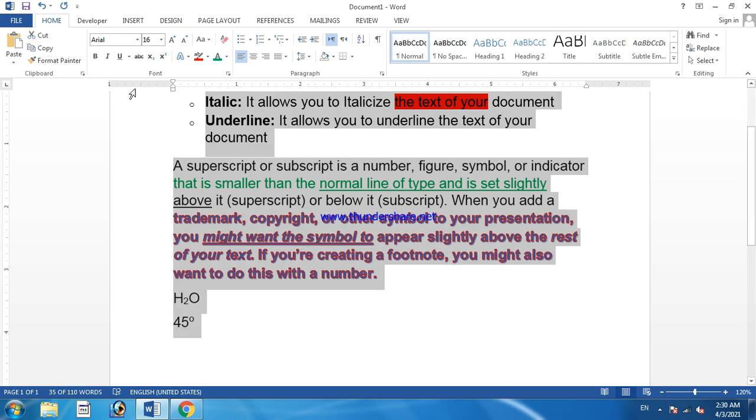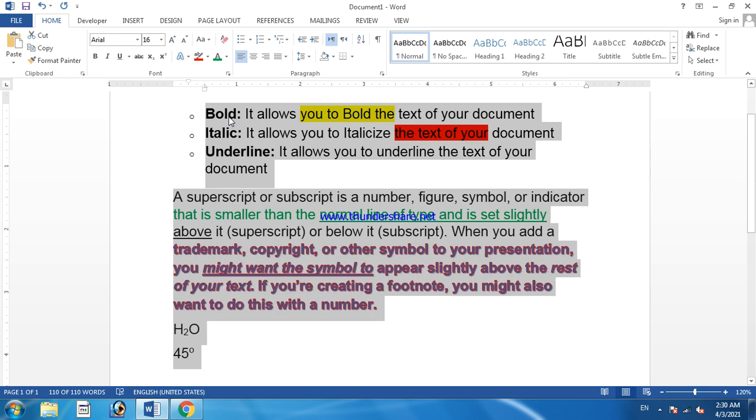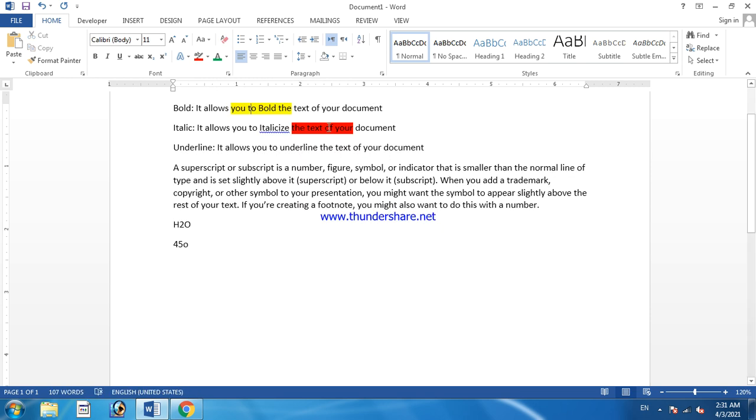And next we have clear formatting. Clear formatting is used to clear all formatting. As you can see, we applied here some effects: bold, italic, underline, text effect, superscript, subscript. Now we are going to clear all formatting. Just click on it and your formatting will be cleared.